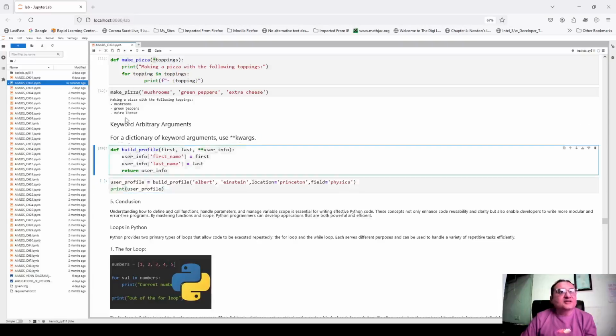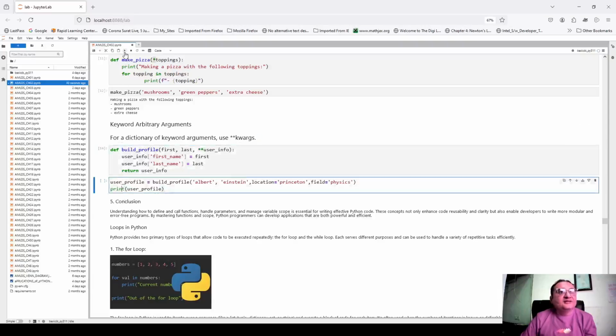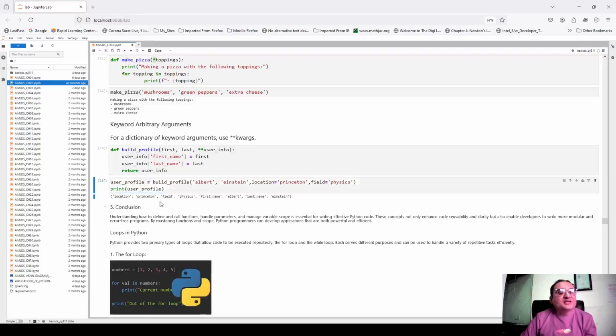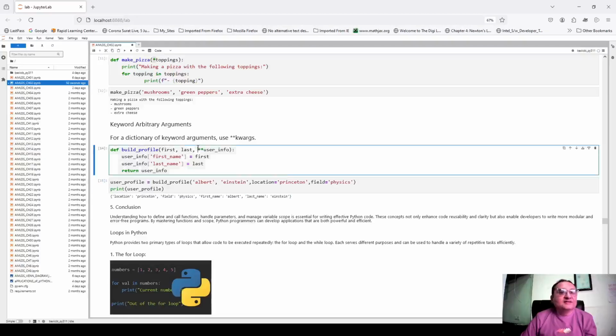Let us check. First, let me execute the function, and then I call the function. So you can see location, for instance, field physics, first name Albert and last name Einstein. Okay. Here there is only one condition: if you use this kind of mixture of positional arguments and keyword arguments, and there you also write arbitrary keyword arguments, then positional arguments must precede the keyword arguments. And if you forget and do it the other way around, then Python will throw an error, and it will be a very clear error, so you will immediately understand what difference you have made.